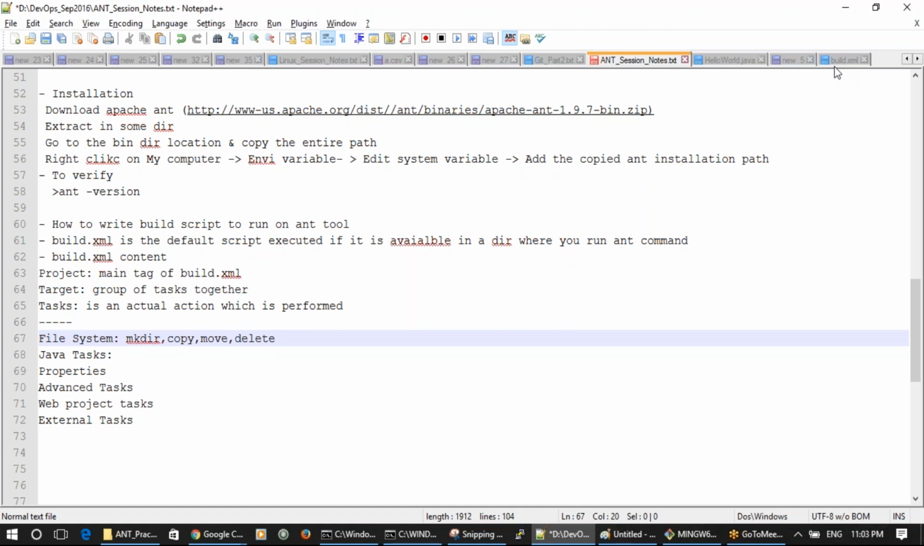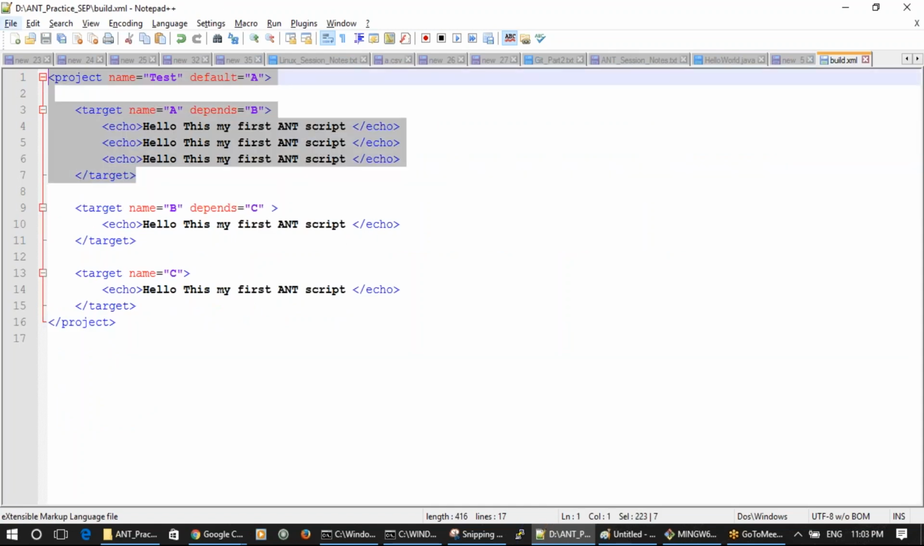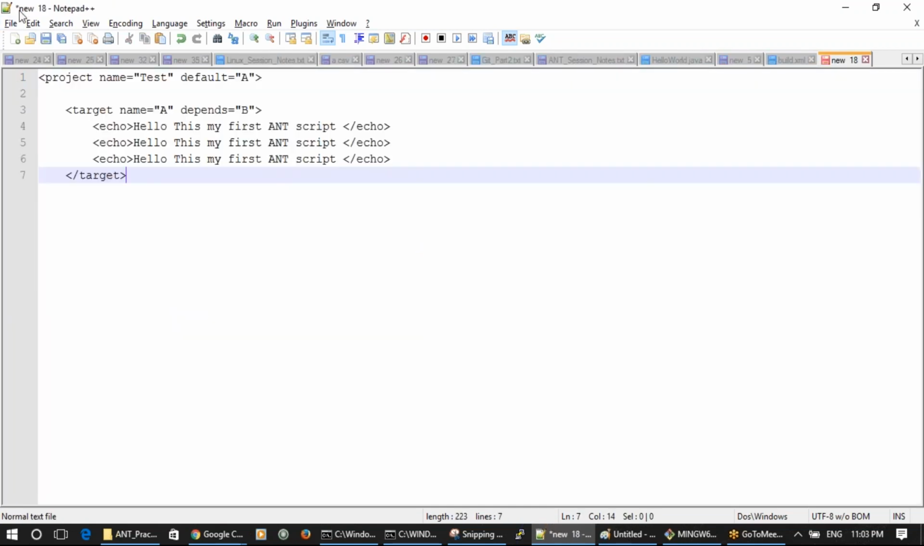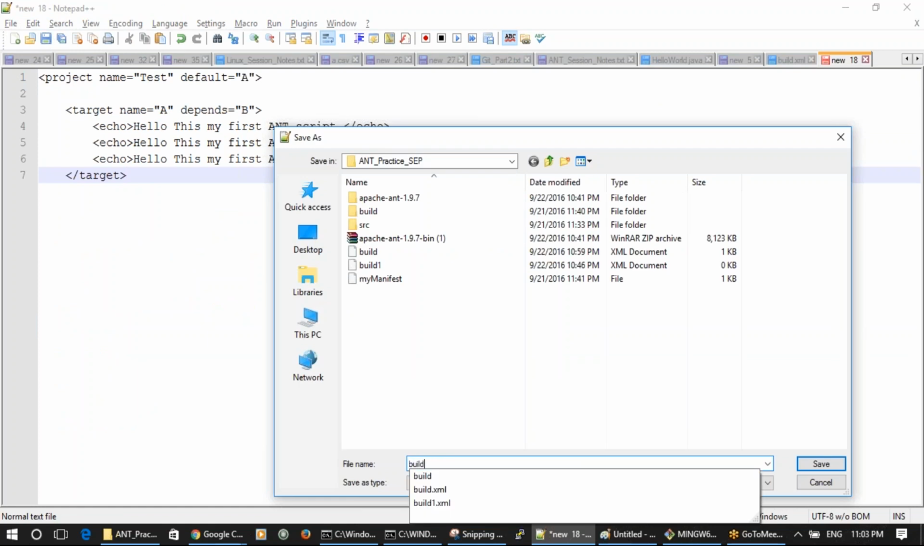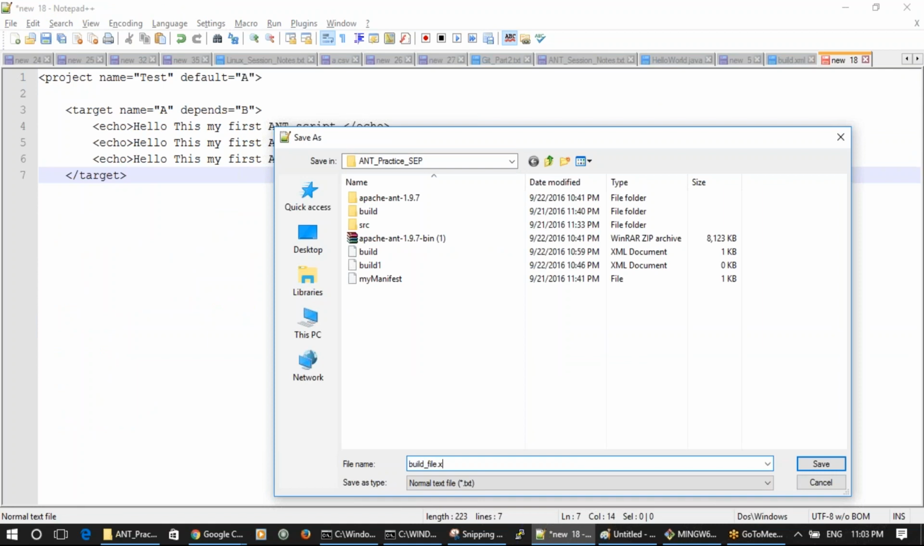So let me take up a new file. I'll not disturb this file, guys. I'll pick up a new file. So let me try to write this file name as build_file.xml.